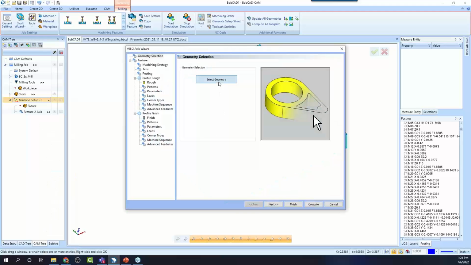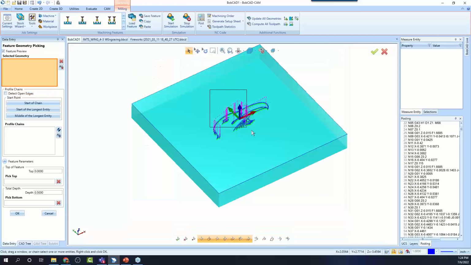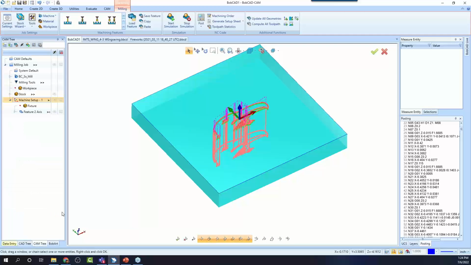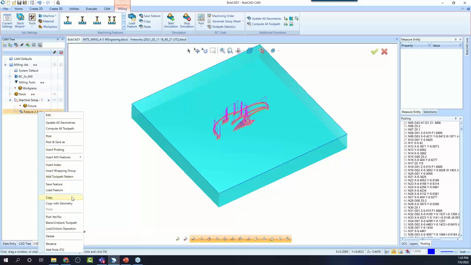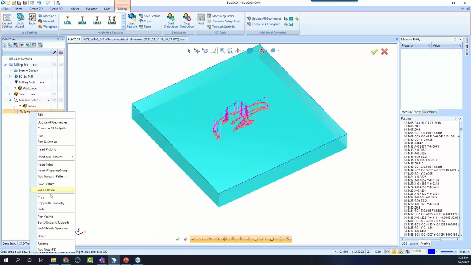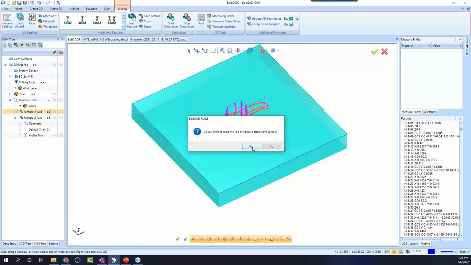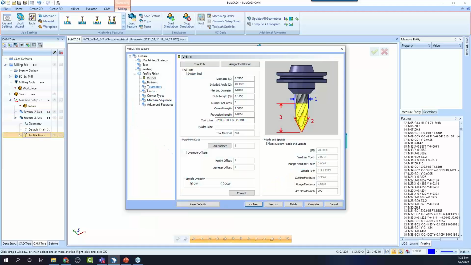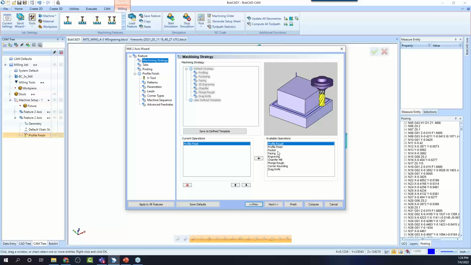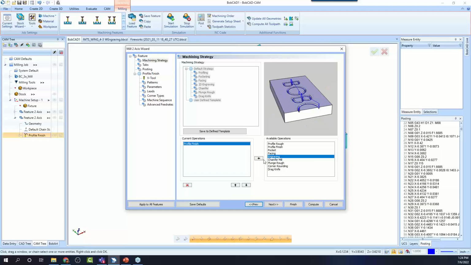Okay, so I could select this, like I'm doing here, and reselect it and start over. That's one of the workflows you could use. The other thing you could do is just copy with geometry and then paste. What this does is keep your selection, and then you can go in and just adjust your strategy. So let's go with engraving. We're going to get rid of that.